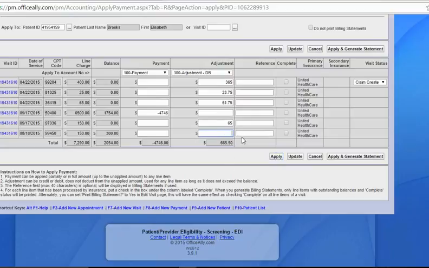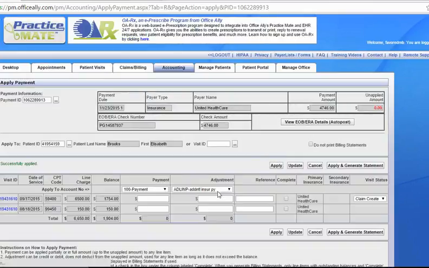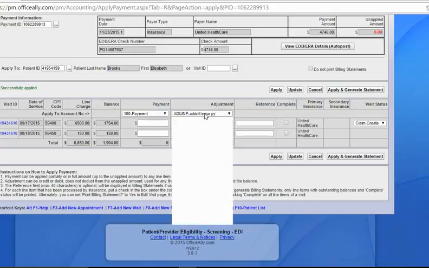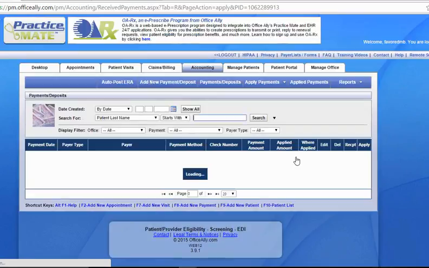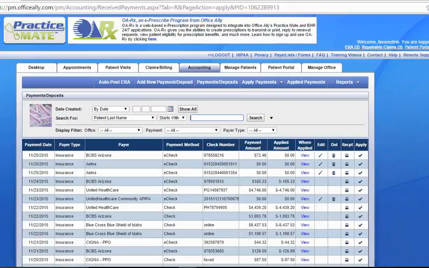We are going to apply that. Everything, the account is still open, and now we're going to adjust off the balances because it was paid in full. Now we're going to hit updates that it is completely closed and paid. And that's how you post payments.